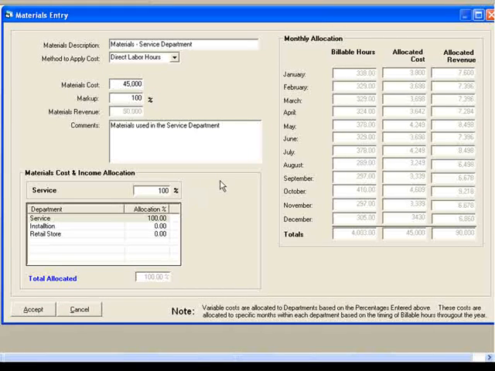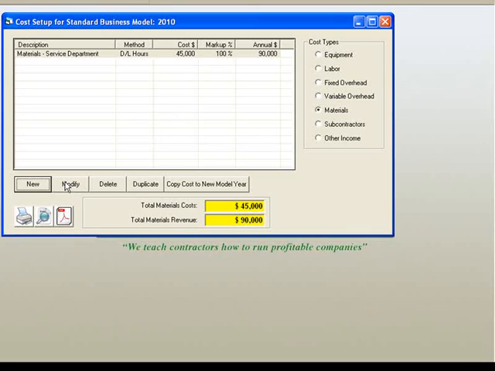Once we have everything entered properly and we're satisfied, we can now click on the Accept button, at which time that item is now added to our list. We can see that it's materials for the service department applied based on direct labor hours. Our cost was $45,000. We had a 100% markup, which means we're going to sell that material for $90,000. Now we can go ahead and click on New and add our next material area. And again, that might be materials for the installation department, and so on down the line until we have all our materials accounted for in our software.